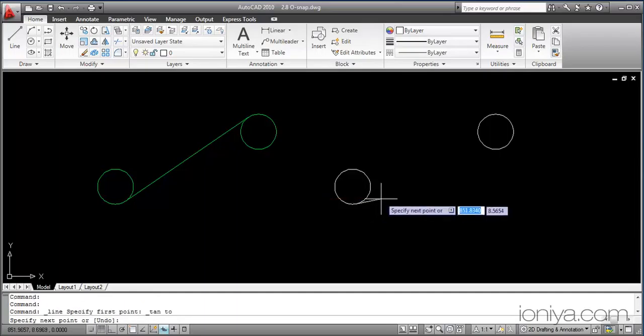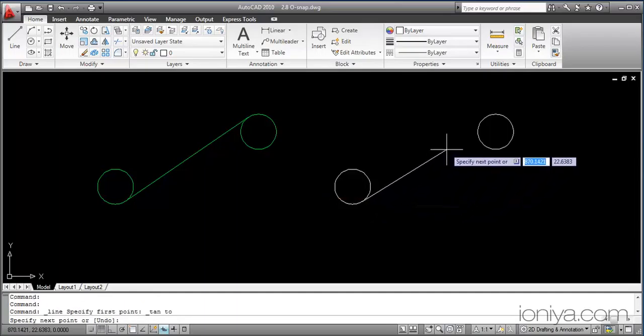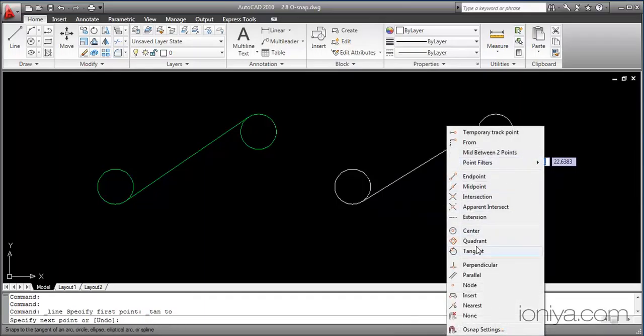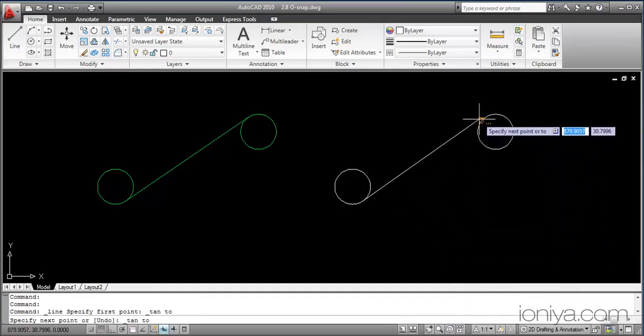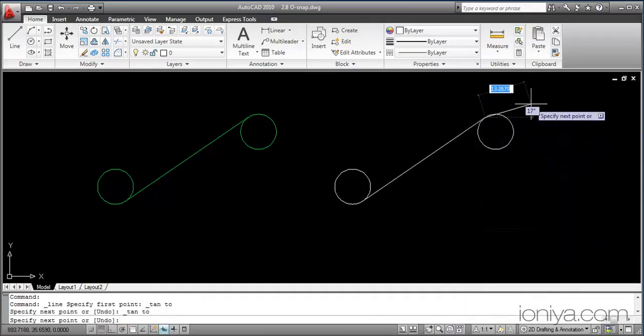Click here. Let's activate the Tangent Object Snap again. And click here. Press the Escape key. Now we have a line which is tangent to both the circles. This concludes our tutorial on Object Snap.